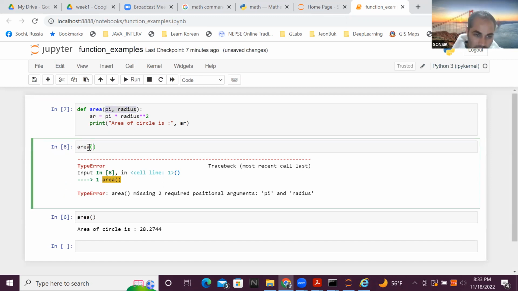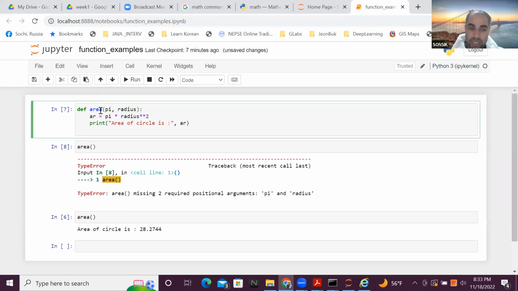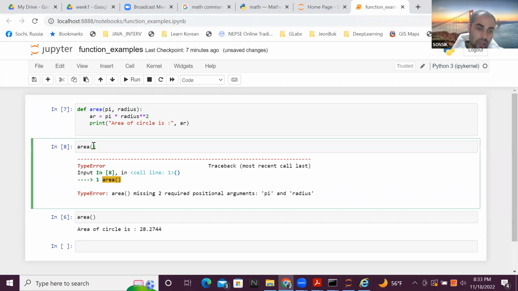So when we pass from here, these are called arguments, and when these are here, these are known as parameters. In a function, we call it a parameter, and when we pass it from here, we call it an argument. These are the same thing, but different naming conventions. So area missing two required positional arguments, pi and radius. That means it is asking for the value of pi and radius. Let's enter the value directly like this. Let's say pi value is 3.1416, comma, radius value is, let's say, 3.